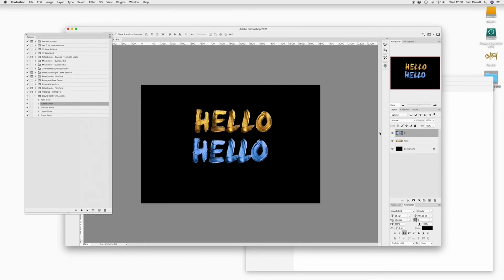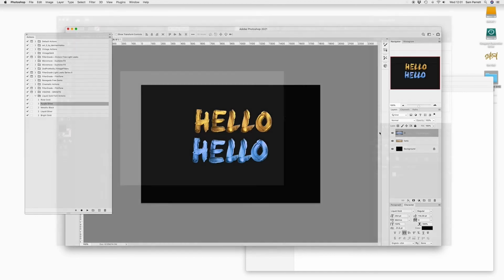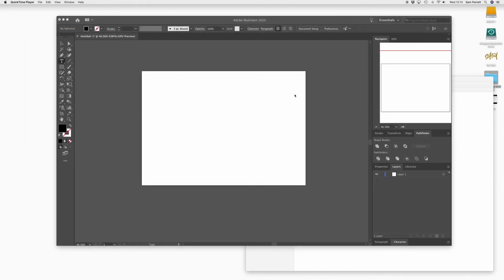So let's jump into Illustrator now. Before we start, I would recommend colouring the font in Photoshop if you do have Photoshop. It's just a little bit fiddlier to do it in Illustrator, but it is possible, so I will show you how.